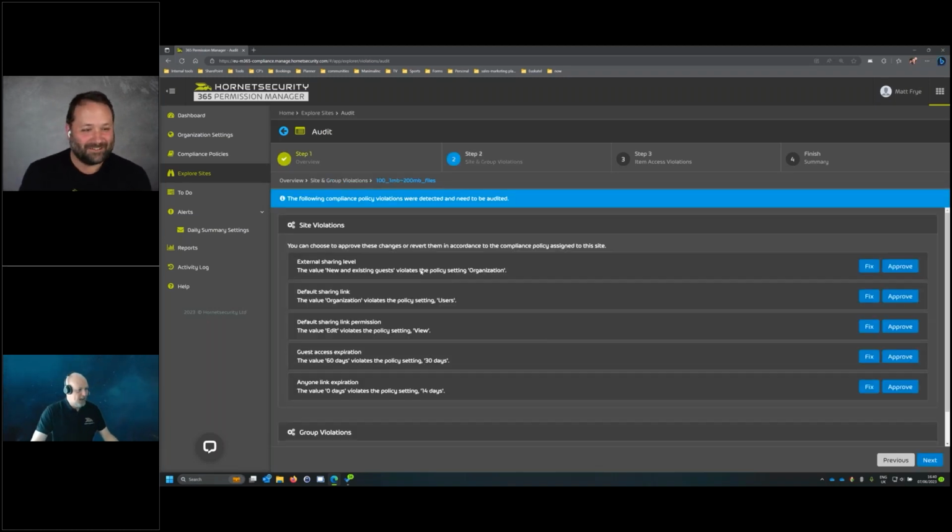What's going on? And look at this, straight in. So immediately, what are the violations? External sharing level. What it violates in the policy is just clearly shown now. Decision time. Am I going to fix it? Am I going to approve it? Am I going to go and speak to people? Whatever. It's clear. It's very simple and very easy for you to manage.